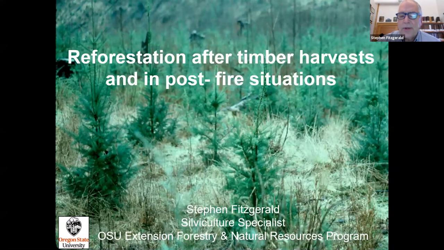I have a tall order here because I'm talking about reforestation after a timber harvest, but also in post-fire conditions, which, depending on what you plan to do, if part of your property burned or not, has come up, as you know, with the recent fires. So it's a topic that's on a lot of woodland owners' minds.